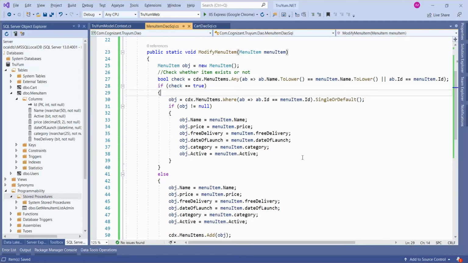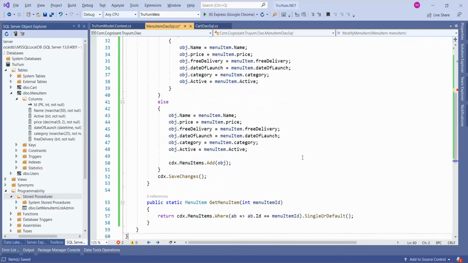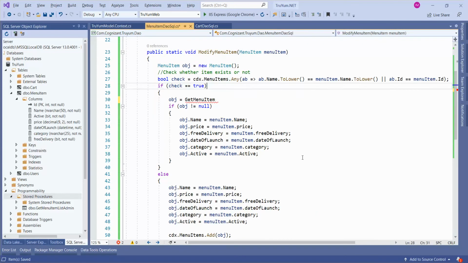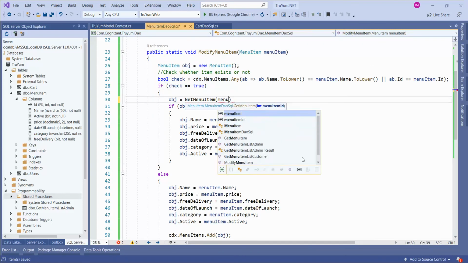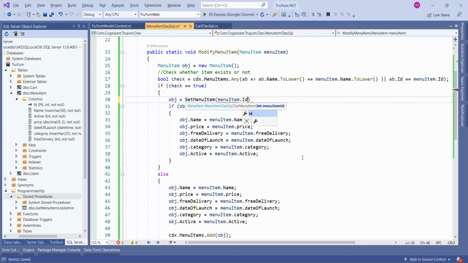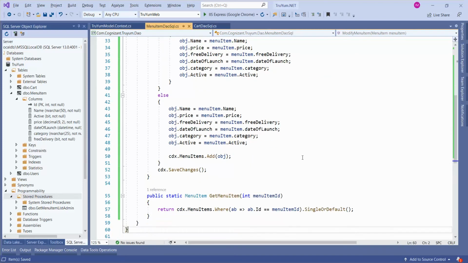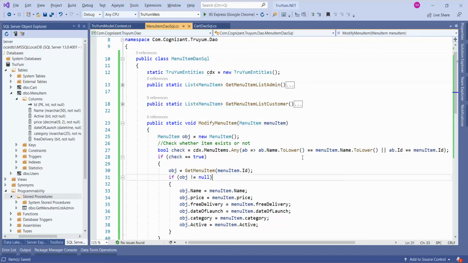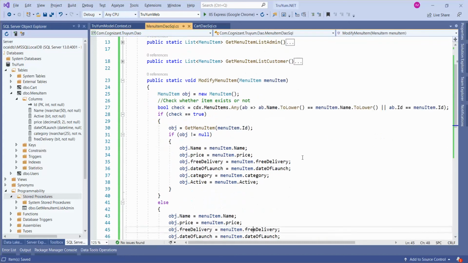I can do one more thing here. Instead of writing the entire code one more time, I can write just get menu item and menu item dot ID. Simple. Because the same code we have written below in another function, so we are just reusing it. We can say it is smart work. So now let's move on to the collection part.